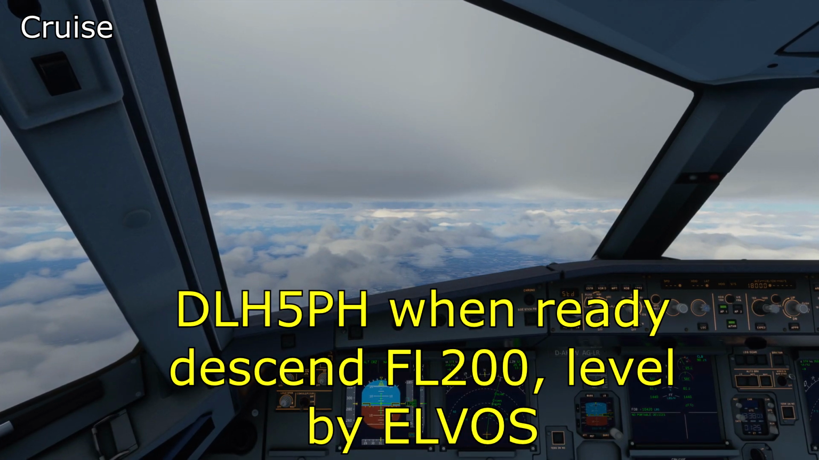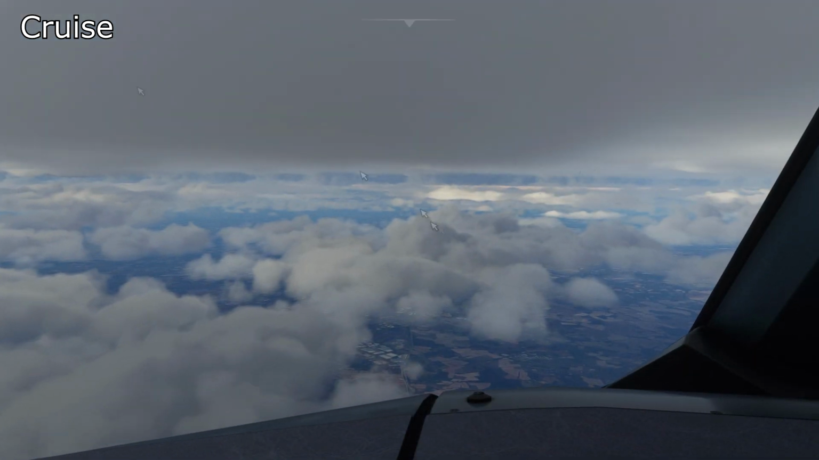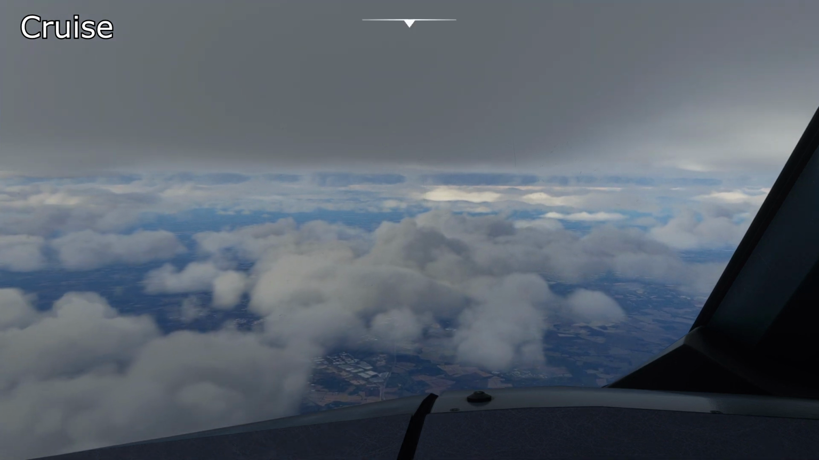Hotel, when ready, descend flight level 200, level by as you just heard, just there. Easy 156, turn left heading 120 degrees.